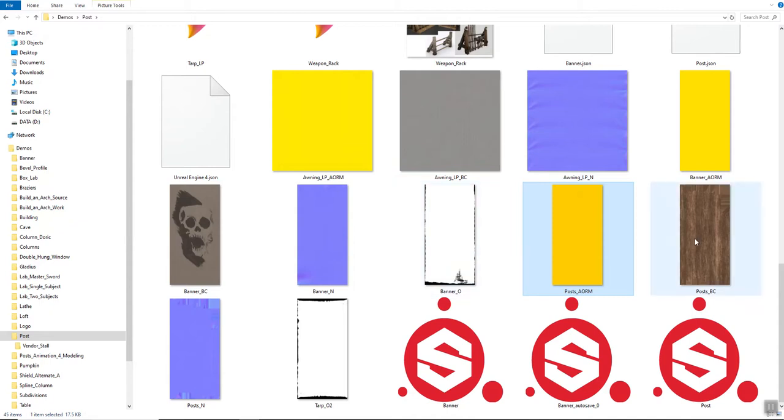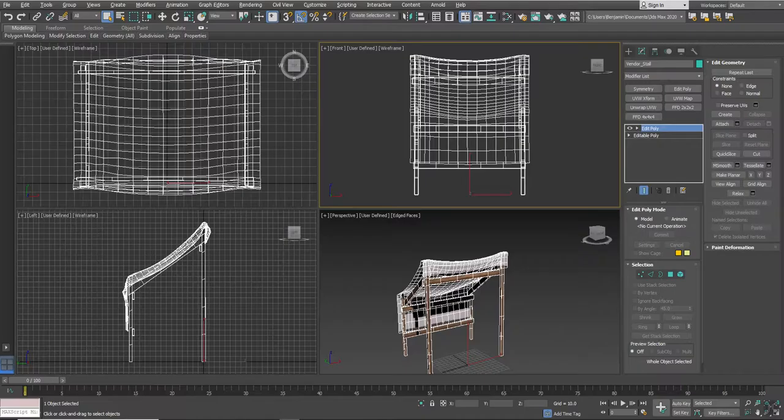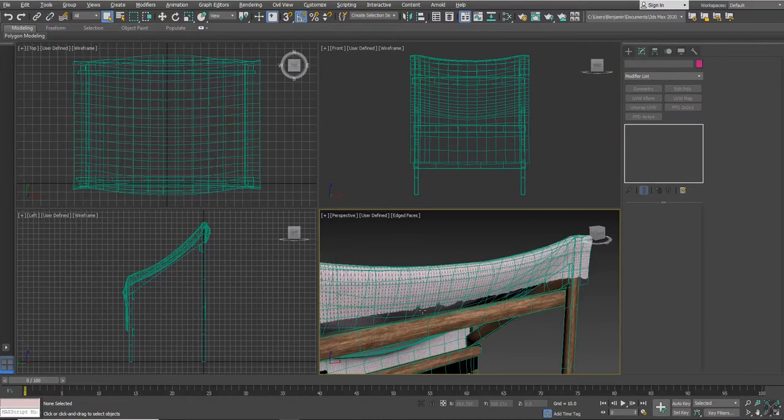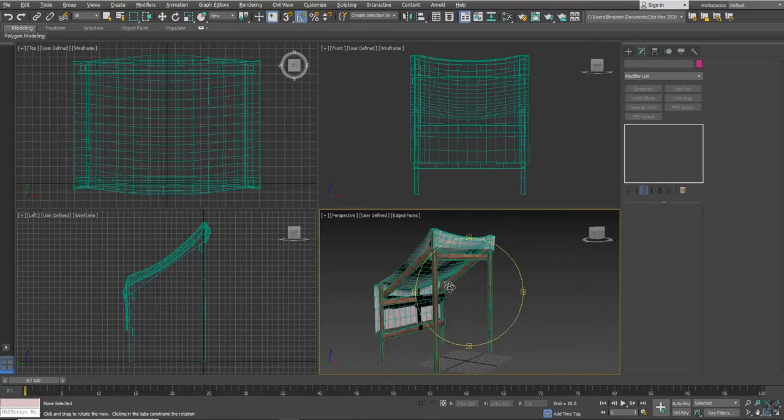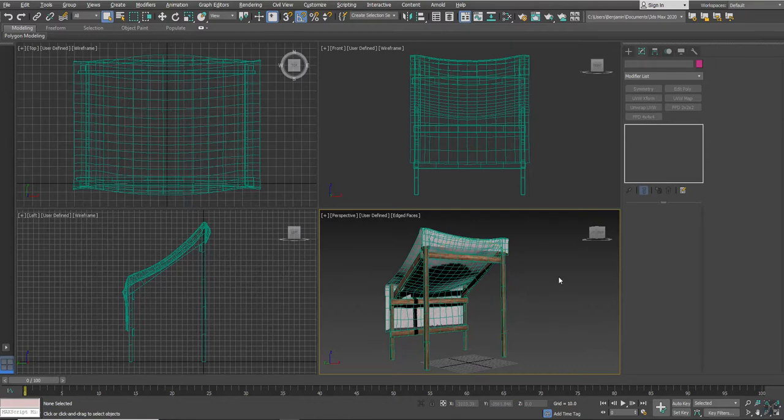I don't think I want to move the post out of there though, because the posts are being used for multiple objects and referencing them, so I don't want to break that. You'll notice when I come over here to 3ds Max, this guy's all set. All right, so I'm going to save here. That's kind of the end of prepping this object.